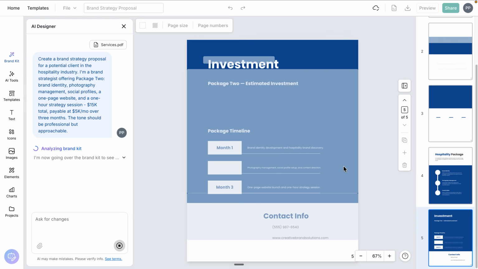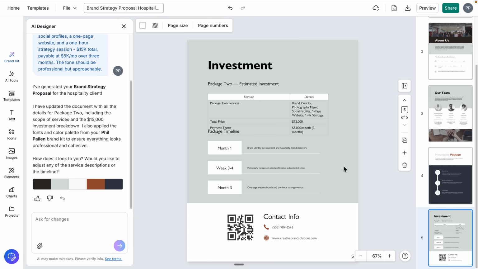The AI proposal generator is the focus of today's video, and by the end of this, you're gonna know exactly how to use it. So let's get into it.